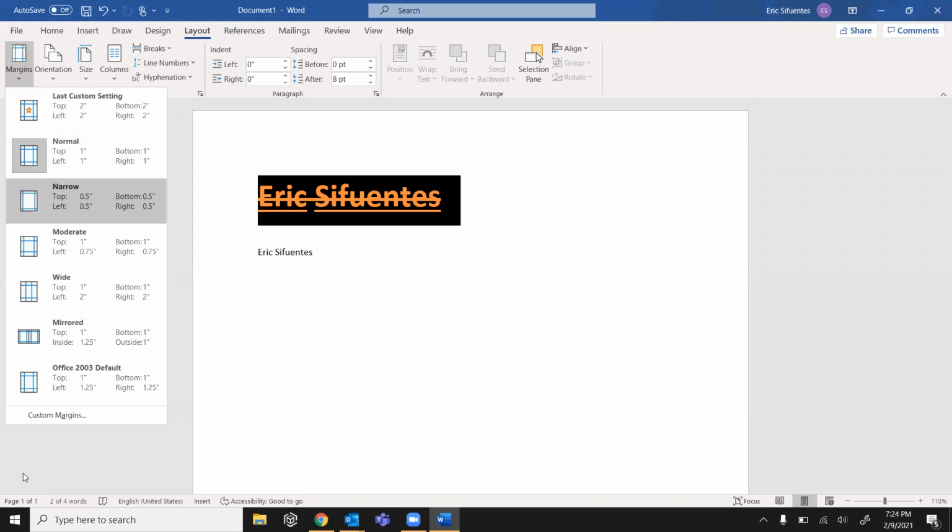Normal margins button, narrow margins button, moderate margins button, wide margins button, mirrored margin, Office 2003 default, custom margins, Alt, upper ribbon, margins list box, last custom margin setting button. Okay. So I've just cycled through the submenu's options, and it took me back to the beginning by hitting down arrow multiple times. So again, it's circuitous. If you hit down arrow, you'll keep going forever and ever.